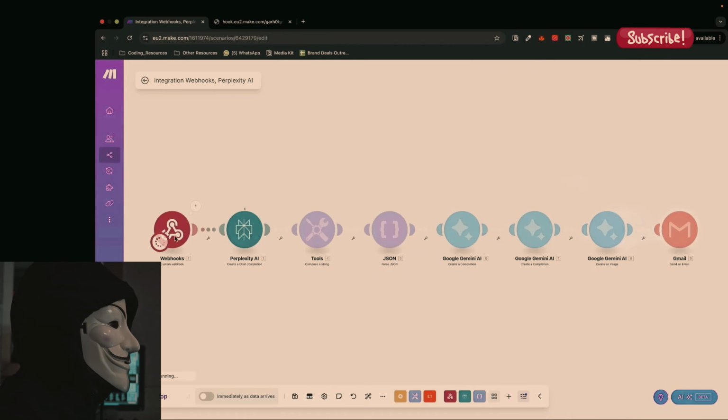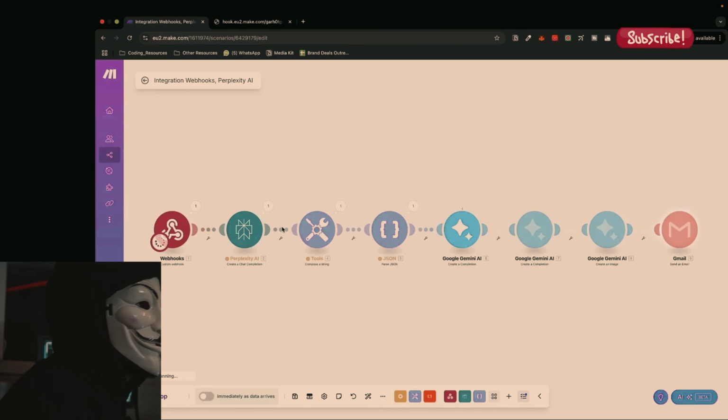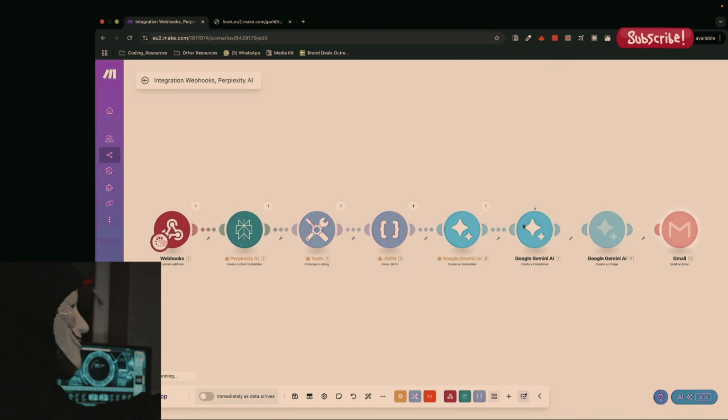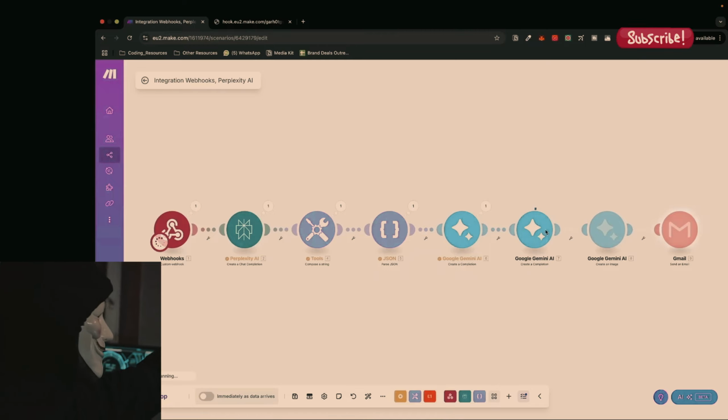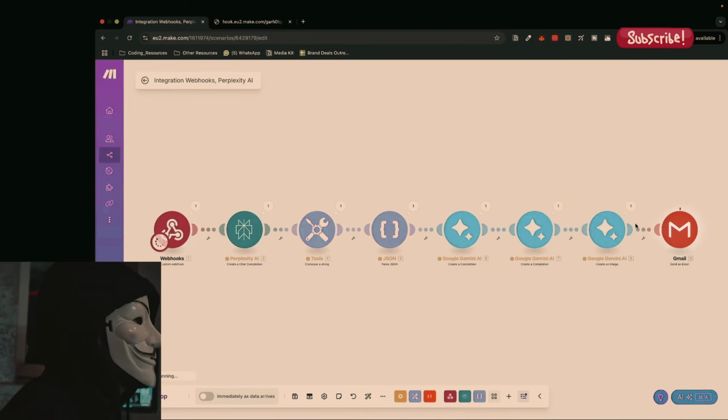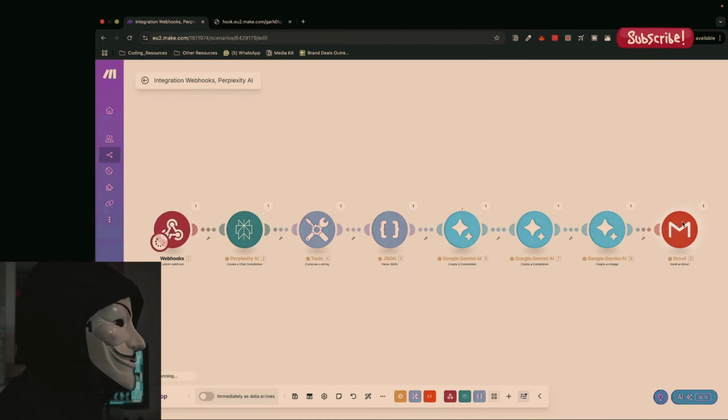Let's run this. The webhook is triggered. Perplexity is searching for the latest AI news. It sent the AI news to the Gemini module to make the reel script and the LinkedIn post caption. We are figuring out the most important word from the news, which we can put in the image. And now we are creating an image itself. And now we are sending an email with the output.